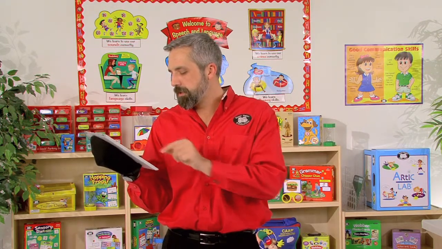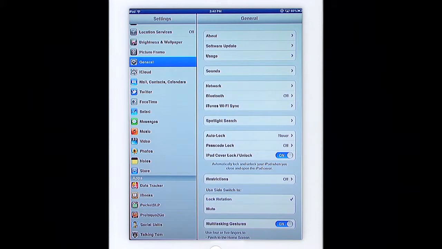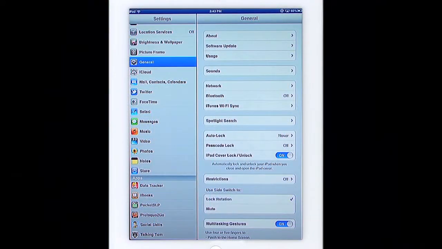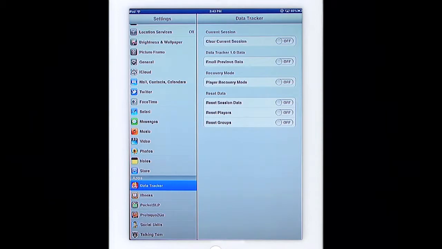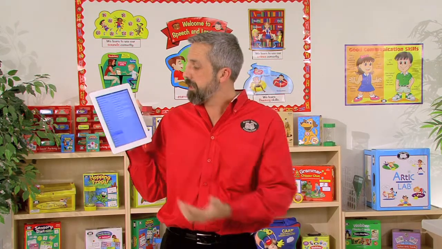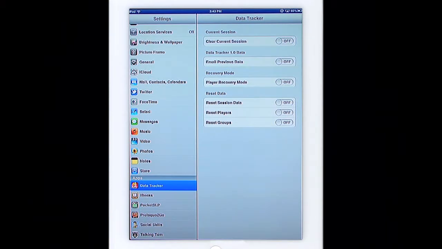One of the other things you need to know about is that for a lot of apps, when you go to the settings page, they will show up as an icon down here. That means they have specific settings that you can use or change within the settings page. These settings may not be in the actual application. So if I go to the data tracker, for instance, you can see that I have a button for clearing the current session. I can recover players, I can reset the session data, I can reset players, and I can also reset groups. These are functions that are not available within the app itself. They're in the settings page. So you always need to check your apps to see if there are settings you would like to change, because a lot of the time they will be within that settings page.